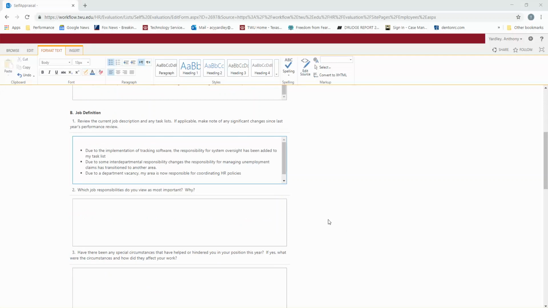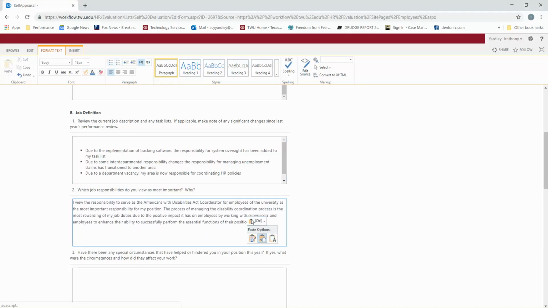Question 2. Which job responsibilities do you view as the most important and why? I'll copy and paste the answer. I view the responsibility to serve as the Americans with Disabilities Act coordinator for employees of the university as the most important responsibility for my position. The process of managing the disability coordination is the most rewarding of my job duties due to the positive impact it has on employees by working with supervisors and employees to enhance their ability to successfully perform the essential functions of their position. You will notice that I've only included one responsibility.